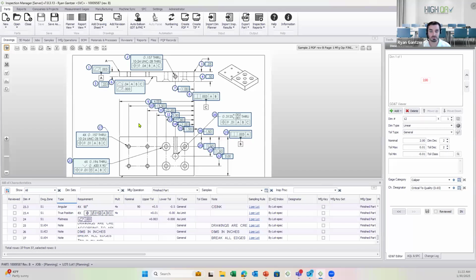We will break down this part into different operations for some in-process checks. And then we'll move into the data collection side of things. We'll go out to the shop floor, focusing in on our digital shop floor interface. And then I'll simulate data coming from, like, a CMM automatically. And then we'll be ready to report first articles, PPAPs, all that good stuff.